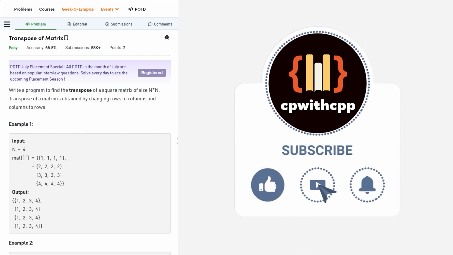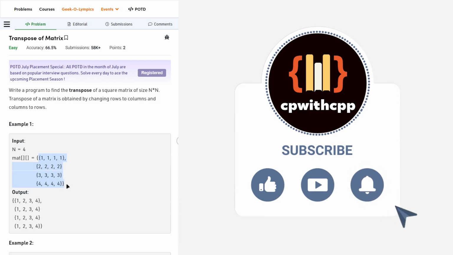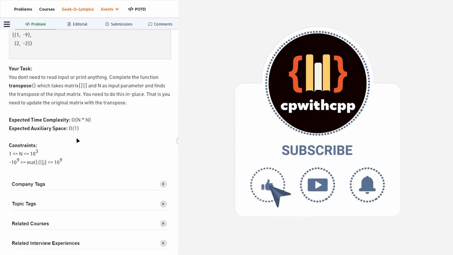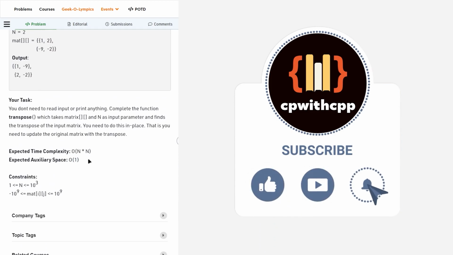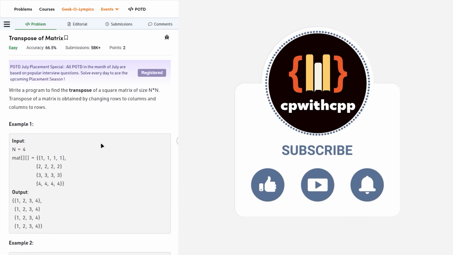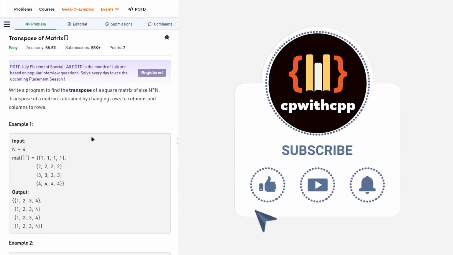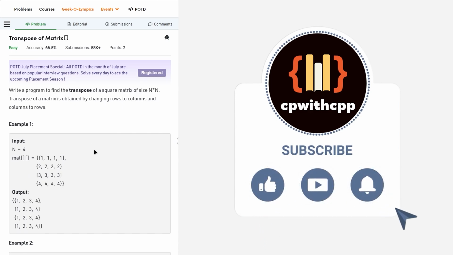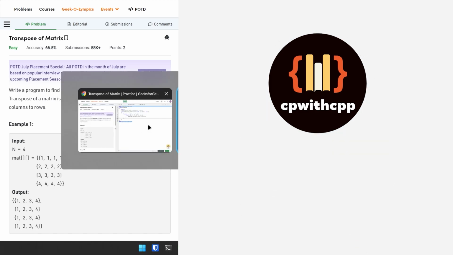transpose. Right, that means we have to take this matrix and we have to make the transpose in this matrix itself. We cannot use another matrix or another space, right? So you see here also it is mentioned that the space complexity is O of 1, right? So this problem is very simple, and there is no need of much discussion, but I'll give you a general idea of what transpose is and how you can implement this problem.